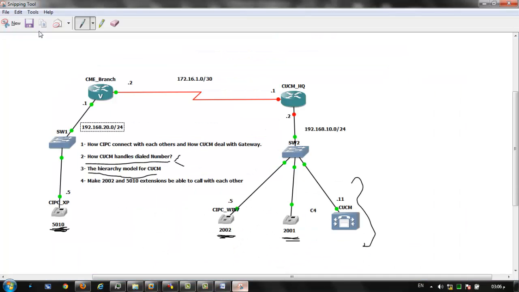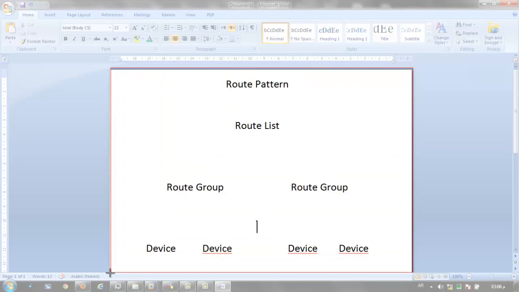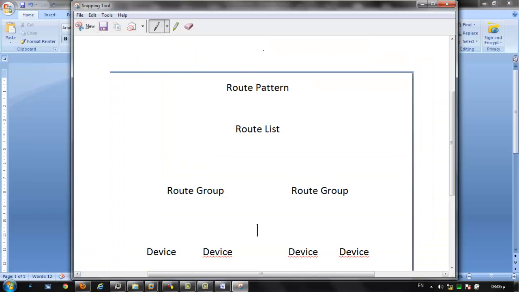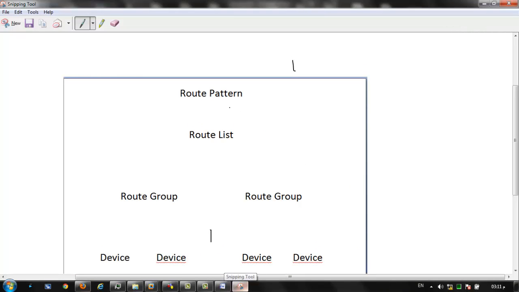I want to make a new snapping here. Yes, and here it is. Like this. So now make it big. So now we are starting with the route pattern here.